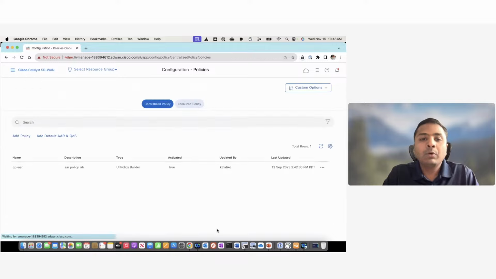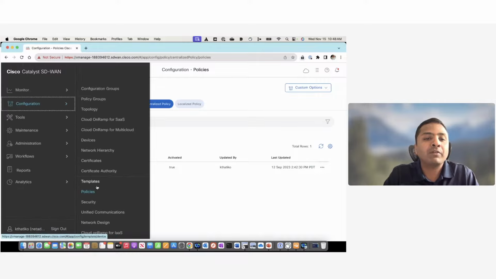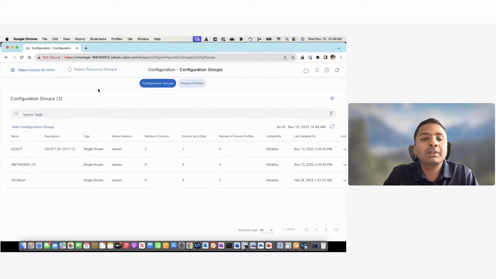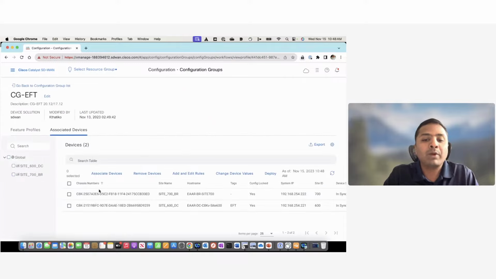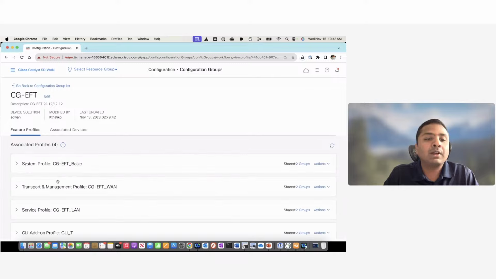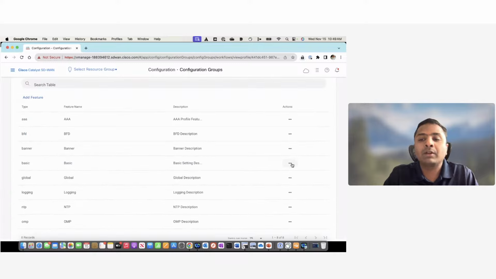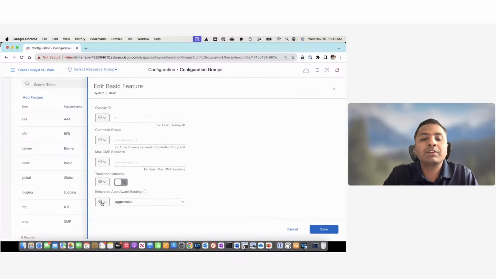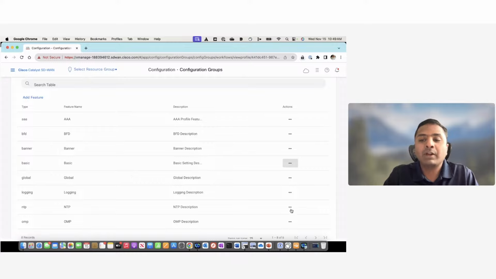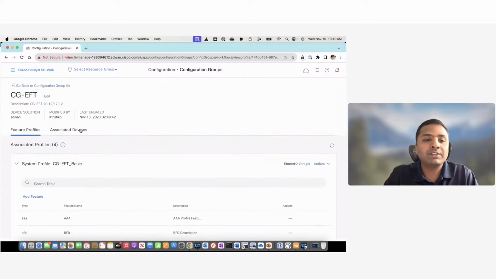Now, if I go back to showing you where to configure the application aware routing policy, because I'm using the latest setup, I have used configuration groups. If you edit this configuration group, I have associated devices, my branch site 700 and 600. Under the basic feature parcel, I have enabled enhanced application aware routing. If I edit this feature under basic configuration, I have turned on this feature. This is where you would configure it. By default, you can see it is disabled. Since I have already configured both sides, my configuration is in place.